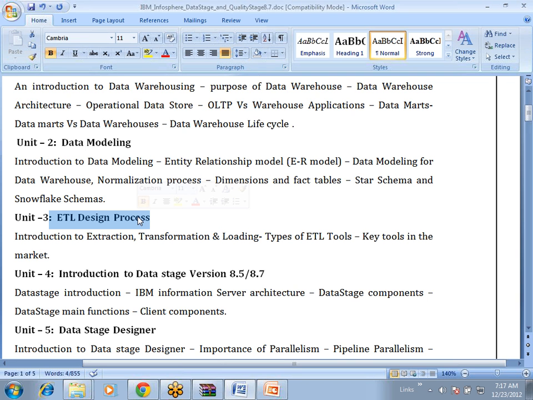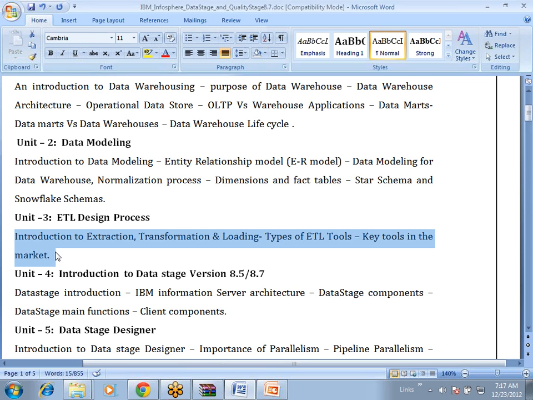In this concept, we are going to discuss what different types of ETL tools are available, what is the meaning of the ETL process, and how to implement those different types of ETL processes while implementing a warehouse. Those basic concepts we are going to discuss here.